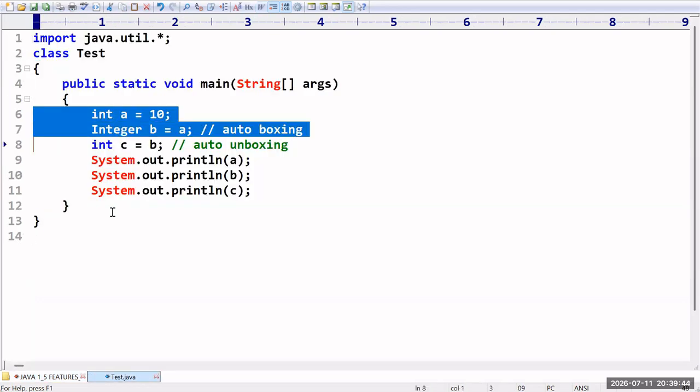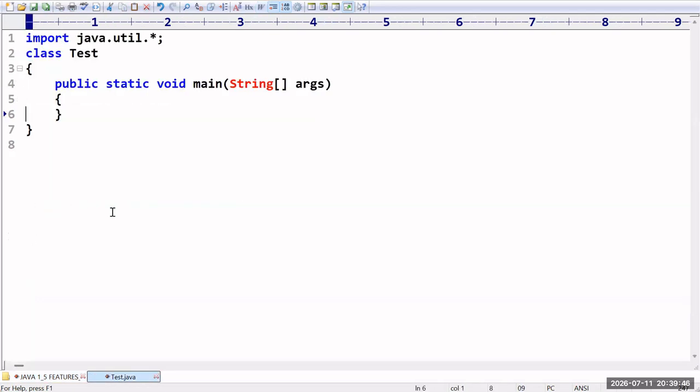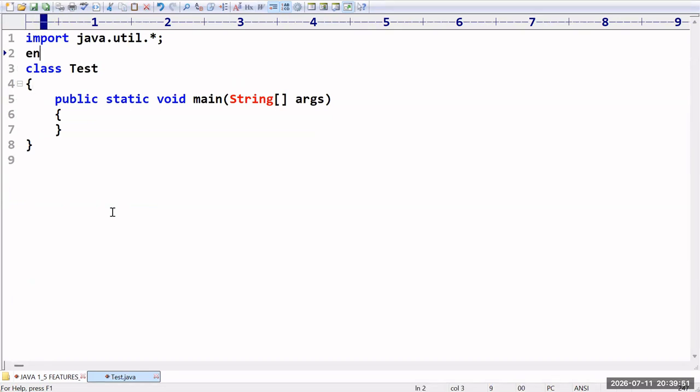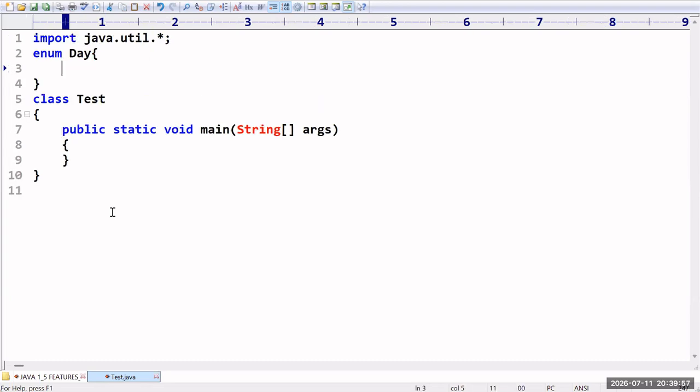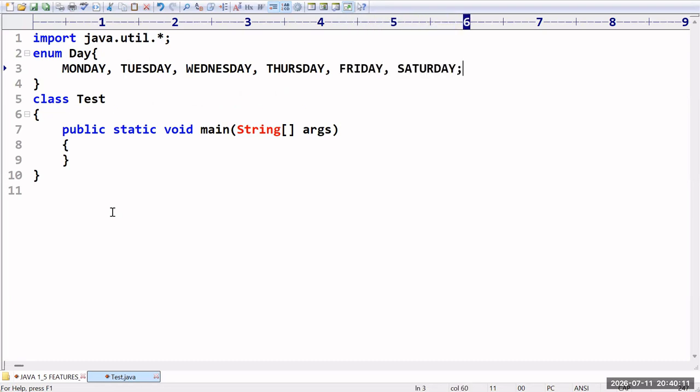So here, let us assume I'm defining one enum outside of the class. The name of the enum is Day. How many days do we have? That I'm defining: Monday, Tuesday, Wednesday, Thursday, Friday, Saturday. Like this, I define some days.